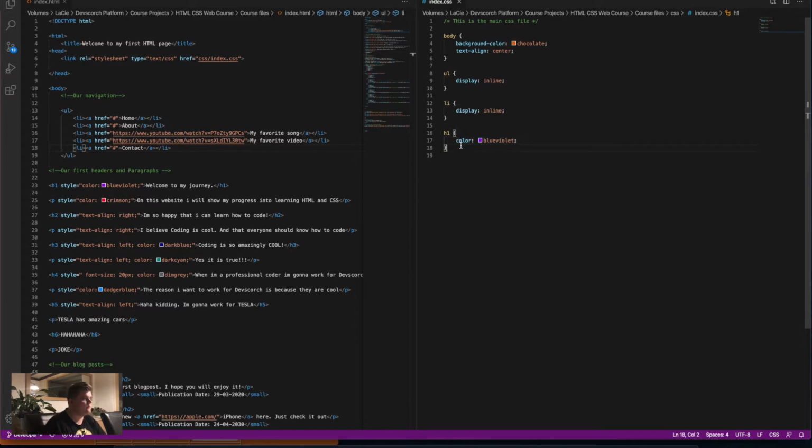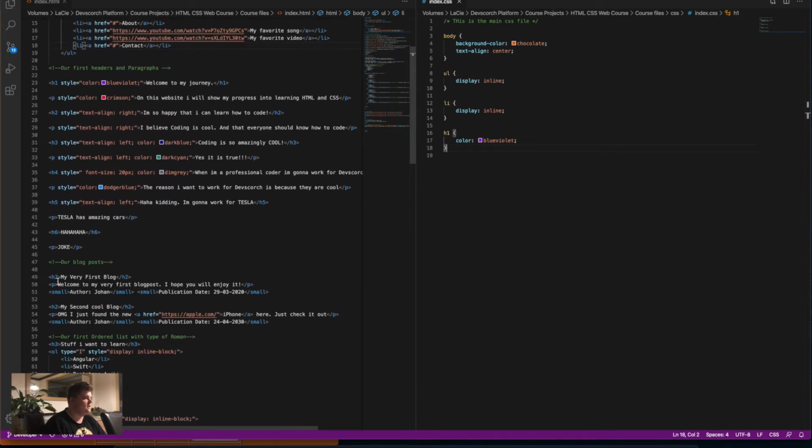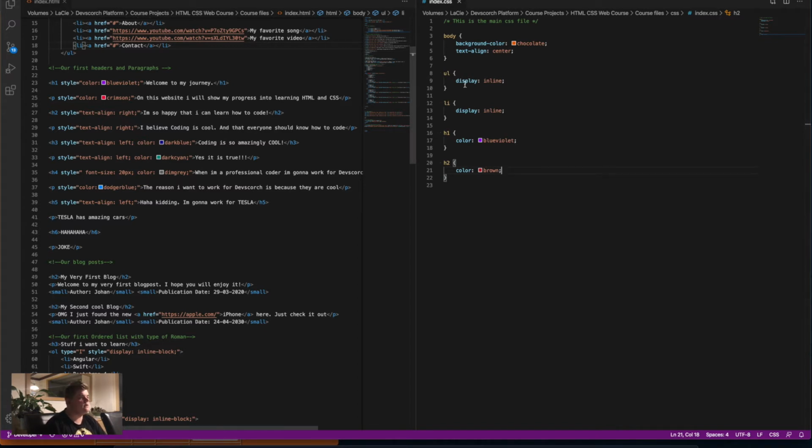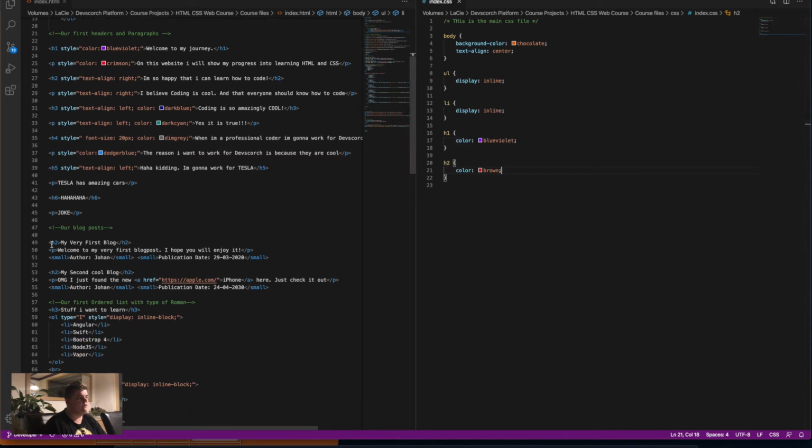But what happens if we have the H2 here? We can call H2. I'm gonna give this the color of, oh, it doesn't have a separate color, okay, doesn't matter. But let's say we're gonna give it a color, and we're gonna call this brown, for example. So now all the H2s, all the header 2s inside the HTML are gonna have the same color as this one. But as you can see, if we do that, the H2s from our blog are also gonna have the same color, and maybe we don't want that.